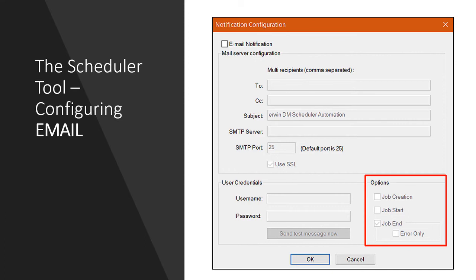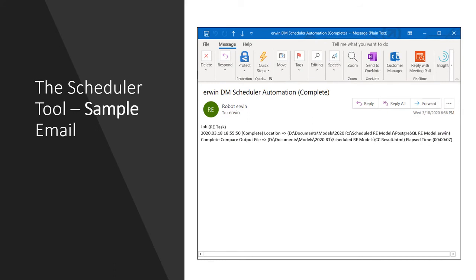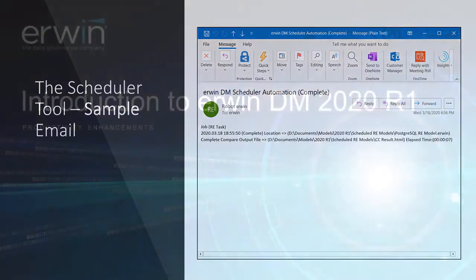This dialog also allows the modeler to select the type of notification they wish to receive. Emails can be generated and sent on job creation, job start, job end, or only if an error has occurred. If email notification is selected, an email such as this will be generated and sent to all individuals included on the defined To and CC lists.